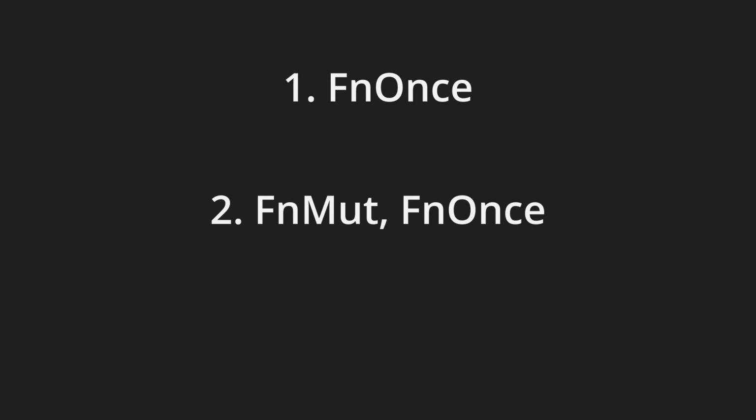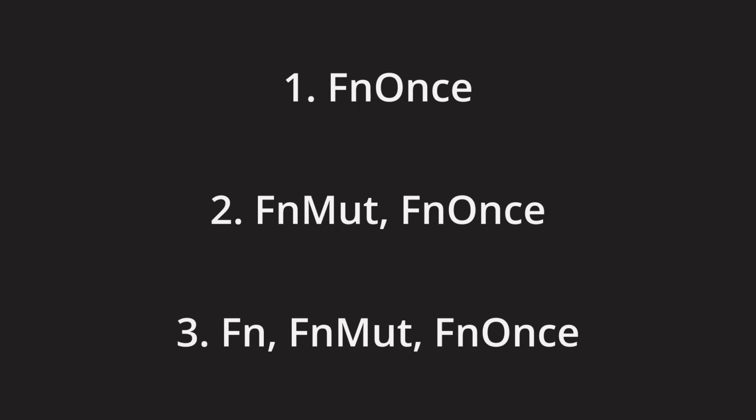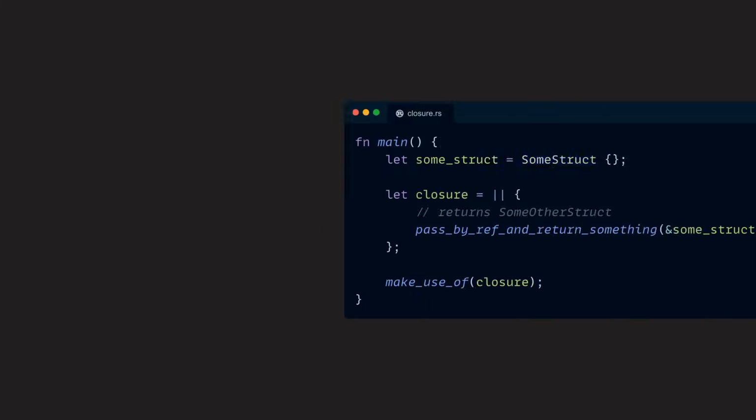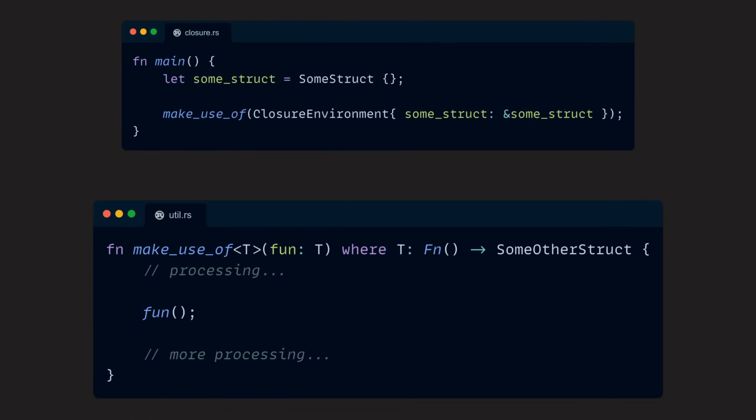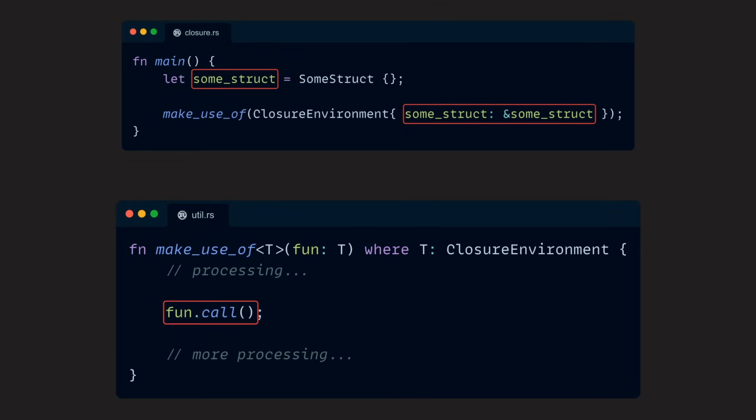First, only fn-once. Second, fn-mute and fn-once. And third, fn, fn-mute, and fn-once. In the resulting code, the closure is completely replaced by a struct initialization that takes all captured variables from the outer scope and a call to its corresponding method. The Rust compiler doesn't really generate any new Rust code, of course, but it generates the intermediate code that would result from doing exactly that.